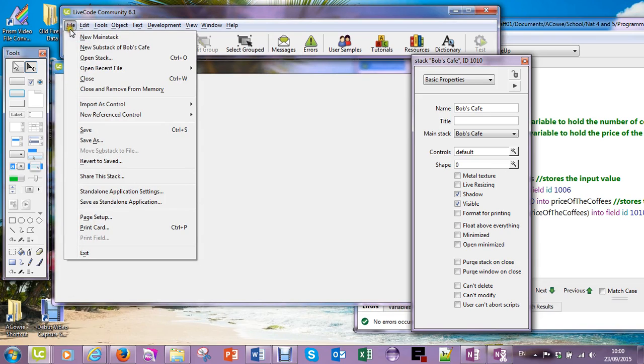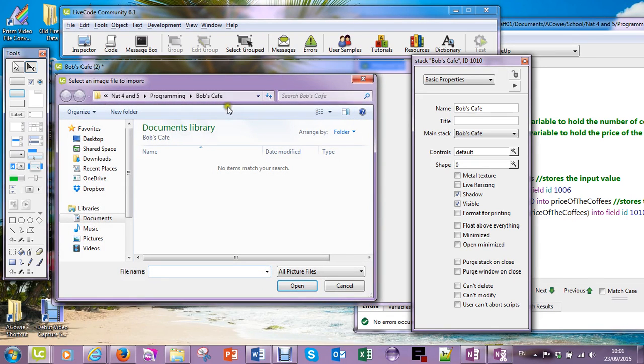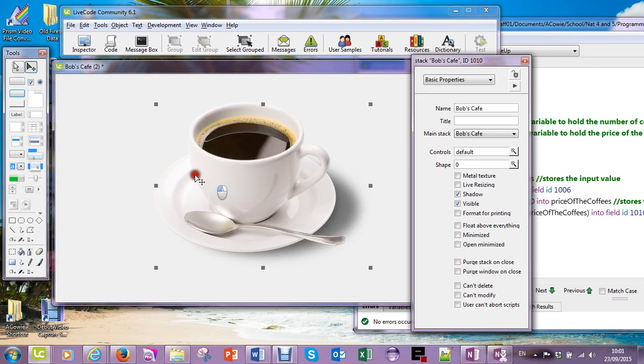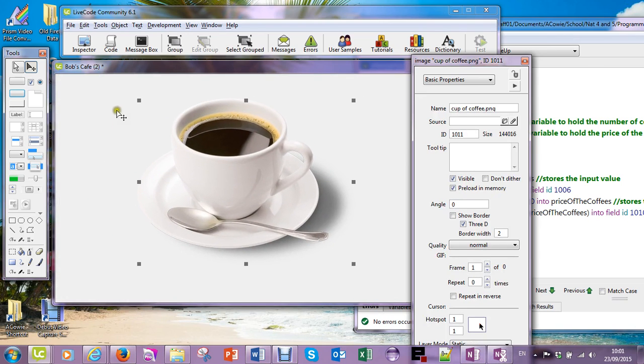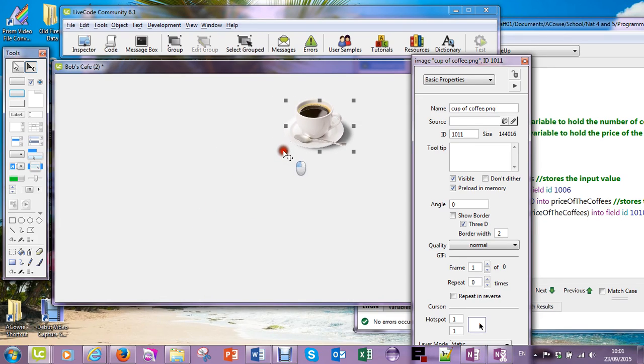So I'm going to go File, Import as Control, Image File. Now I just happen to have in Carla's Cafe, I've got this PNG cup of coffee. So there it is there, right? Now, it's quite big. If we put that on the button in the other card, then it would come up that big. So I'm just going to resize it, and I'm going to hold the Shift key down so that it resizes proportionately. And I think that's a good size for my cup of coffee.